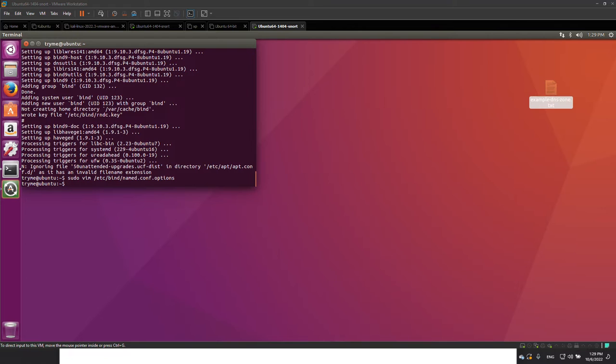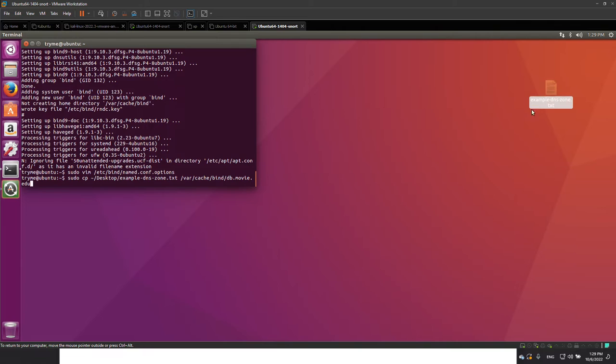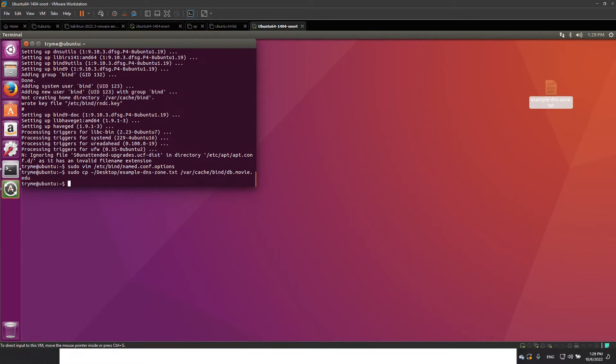Then I'm just going to copy that file from my desktop and put it into the var cache bind db, and as I copy it, I'm going to change the name to the db.movie.edu. And then we're going to open up Vim again.